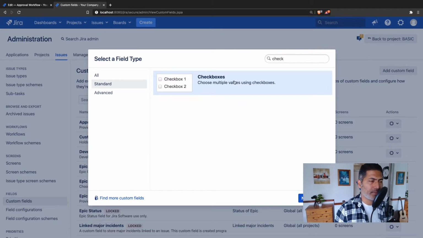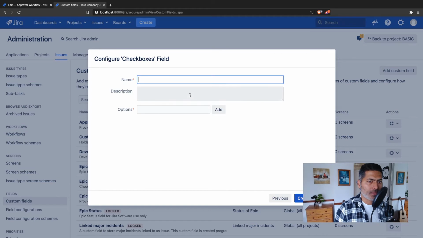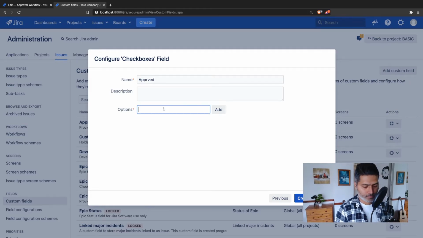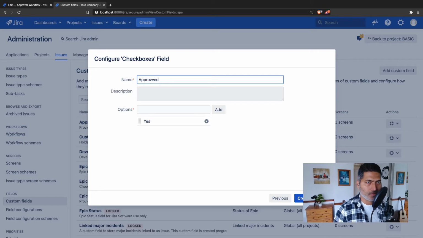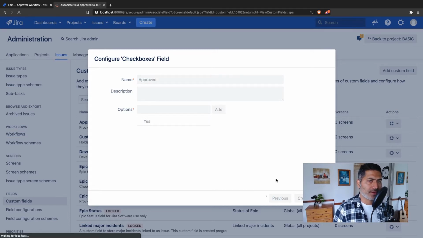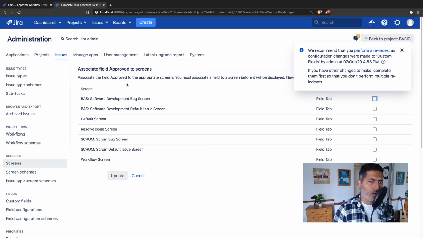But you can also create maybe a select list, up to you. So let us create Approved, and we can have options like yes or maybe no. So I think this is fine. If it is checked, then it means we got the approval. We can also create a select list. For the timing, let us just create a checkbox and let us see how it looks. And we'll add it on a screen in the project.